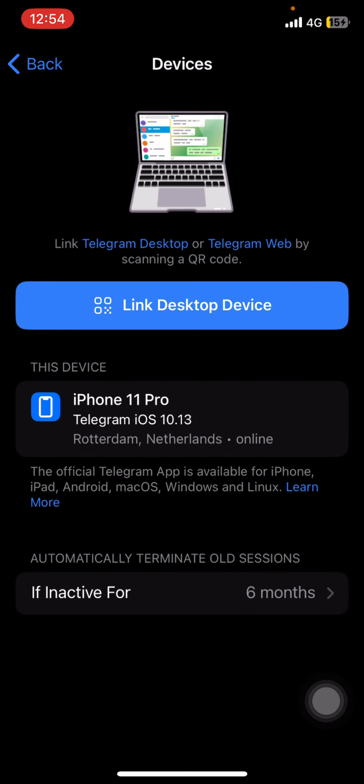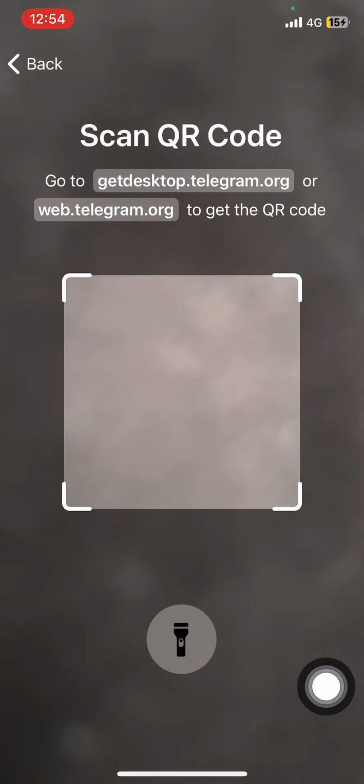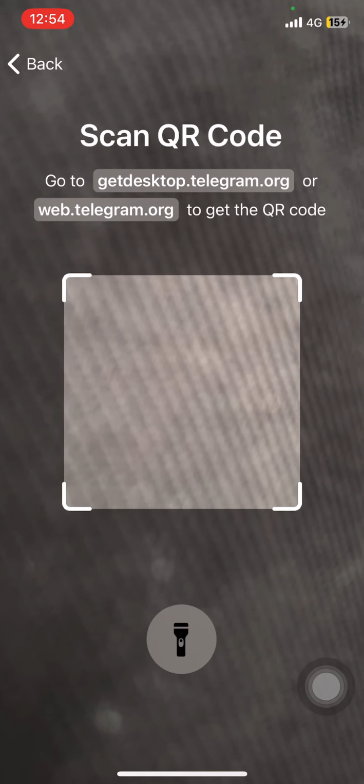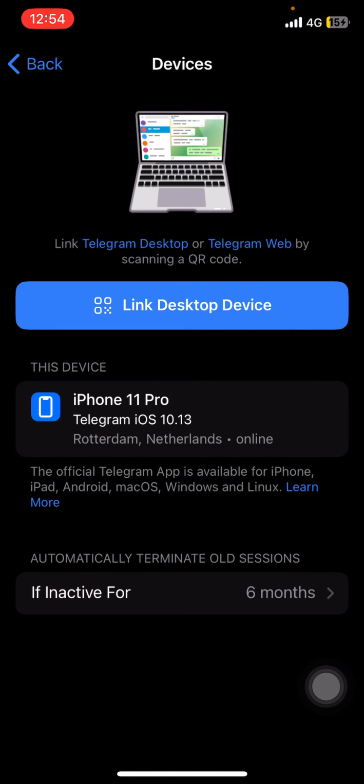If you link a desktop device, you click on the blue button and you scan a QR code. You're gonna see that QR code on your PC. When you scan it, it logs automatically into your account.